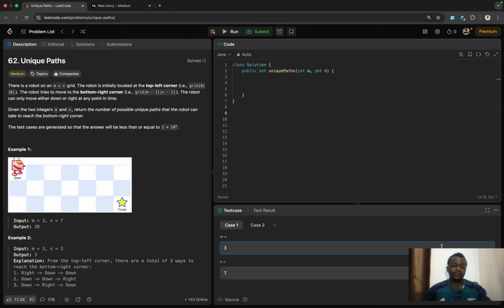Today we'll be solving Unique Paths. In our last video we did Maximum Subarray, which was a very interesting dynamic programming question. We got to identify patterns and arrived at an optimal solution.